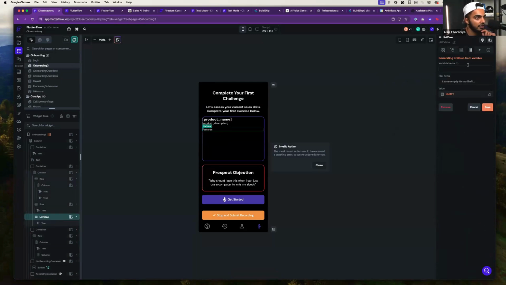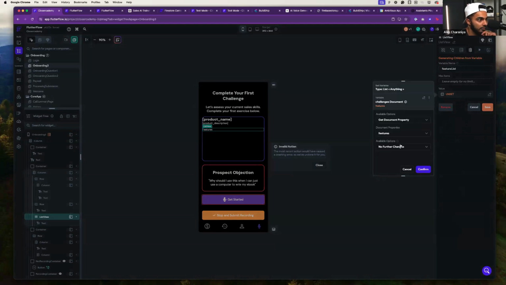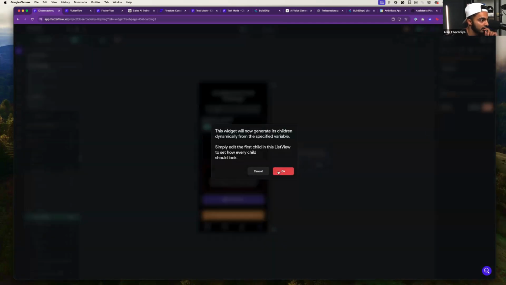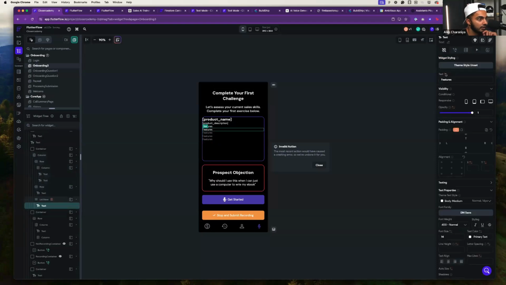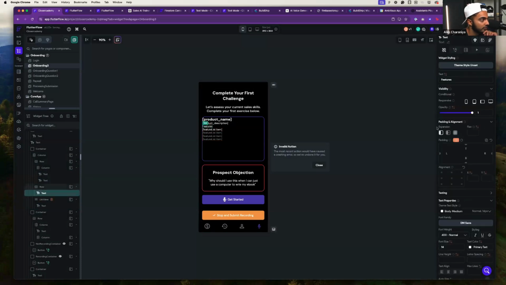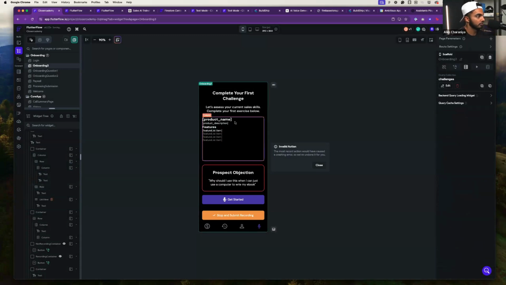And here what I'll say is generate children. I'll say feature list. Challenges document, features, confirm, save, generate. And then for each one of these, I'll say feature list item, no further changes. Okay. This will give me bold. All right.